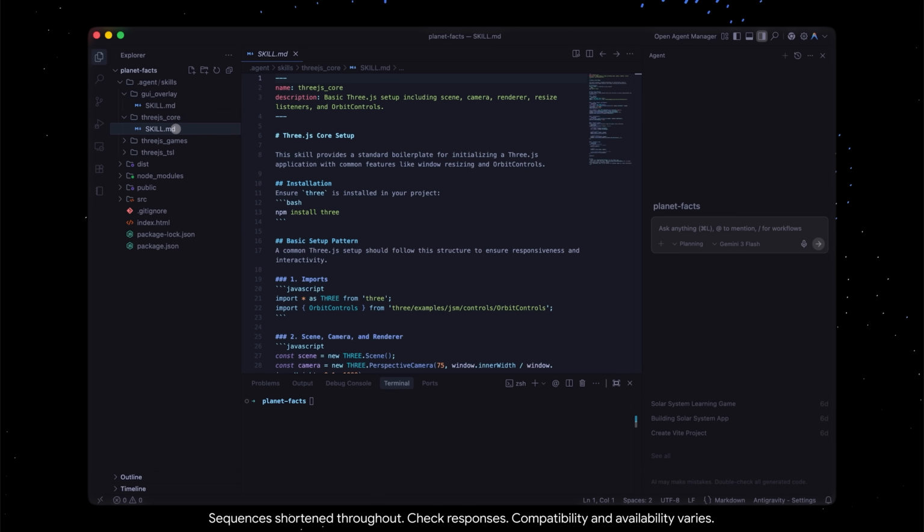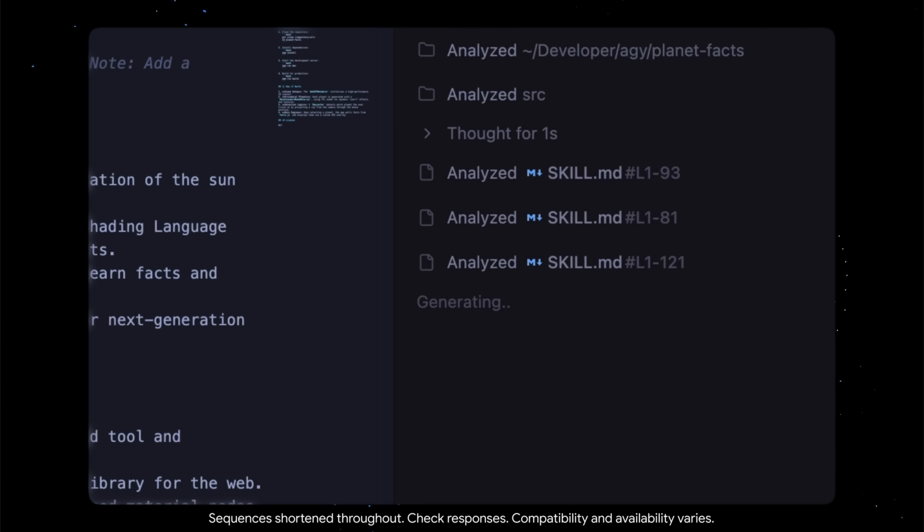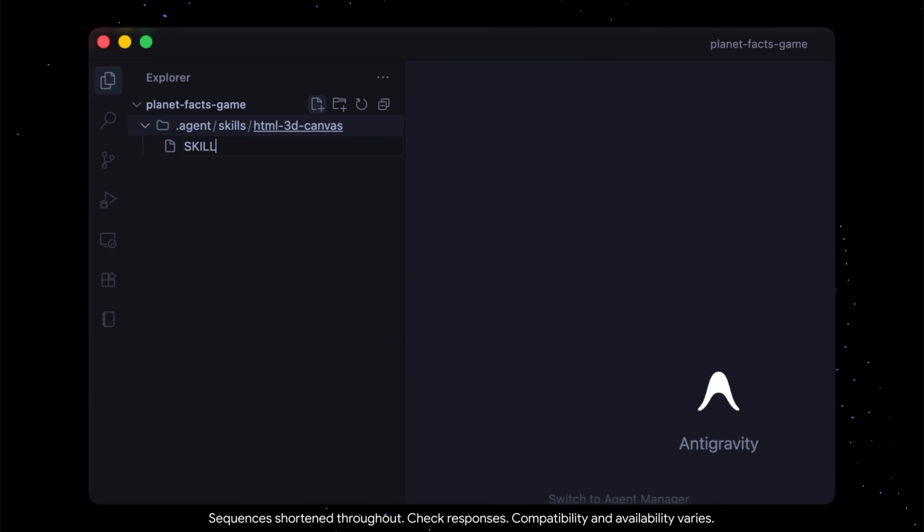Last episode, we mentioned the release of agent skills. This month, we released a video that went deeper into how to create them and how to integrate them into your workflow. Let us know in the comments what type of skills you've been making.